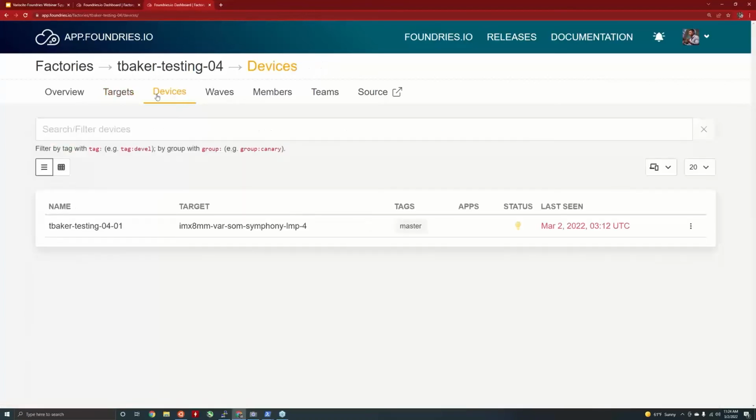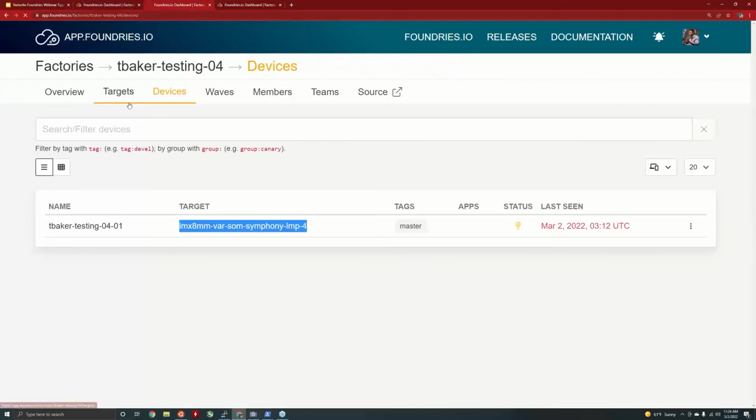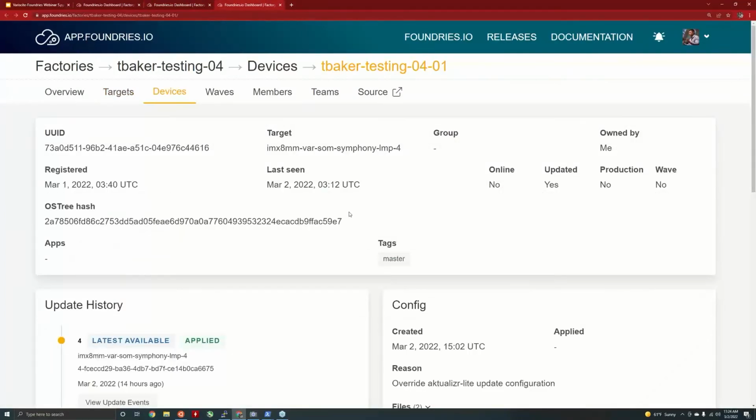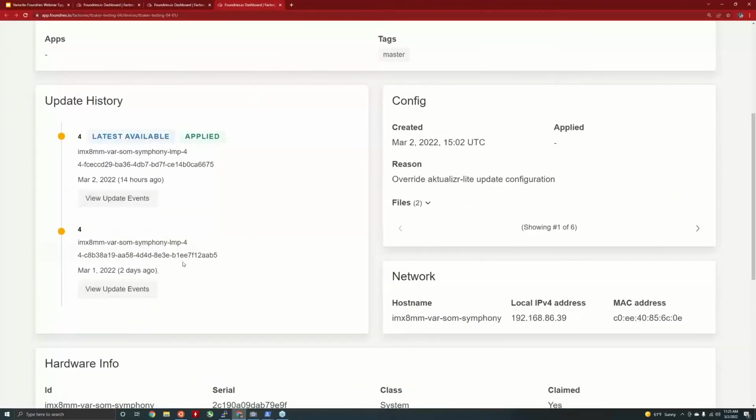So let's look at device management. I have one device registered here. It tells me that I'm on target 4. And again, there's traceability in this. So if we go back and look at target 4, we know we're on this target here. If we look at the device details, we get the hash that we're on currently. Is it a production device? We get all this great rich data. We also have a way of looking at the update history to see which updates it's taken.